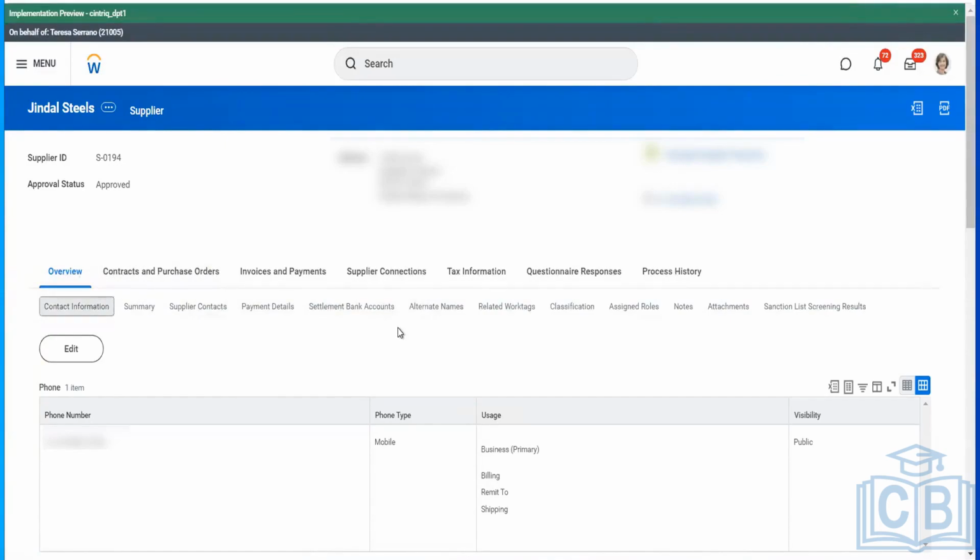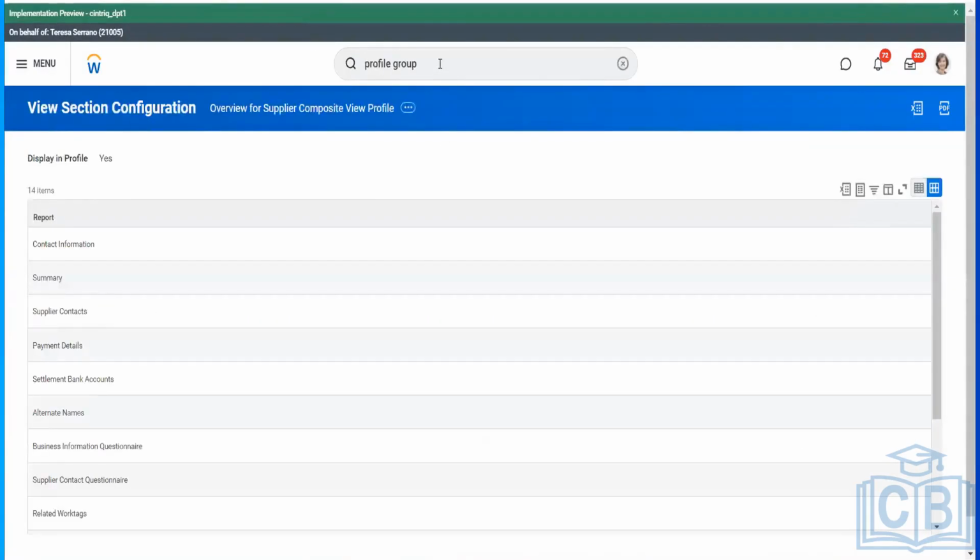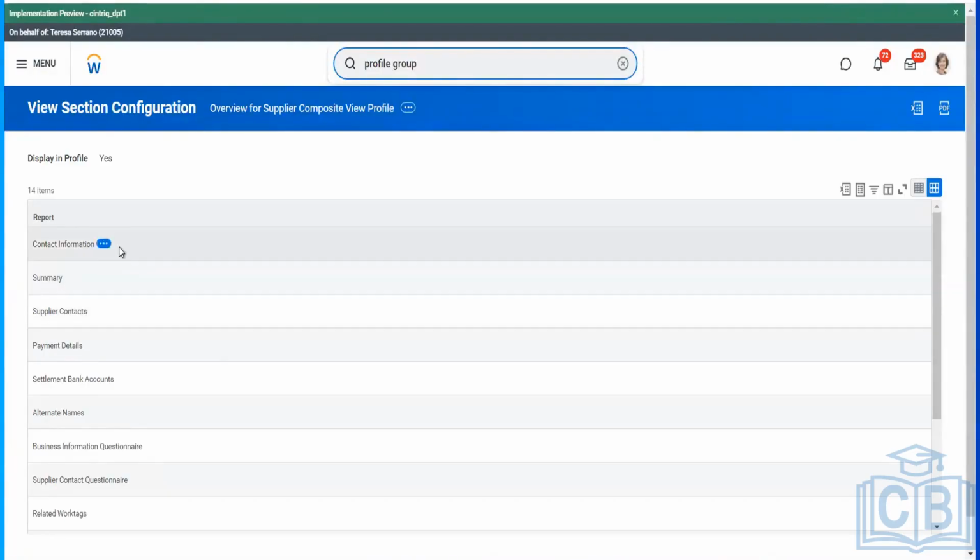Any doubt with this one? It's straightforward, using this task called Supplier Profile Group. We can move the order of the tabs. You cannot rename them, such as Contact Information, but you can move the tabs here and there, up and down. See supplier contracts.